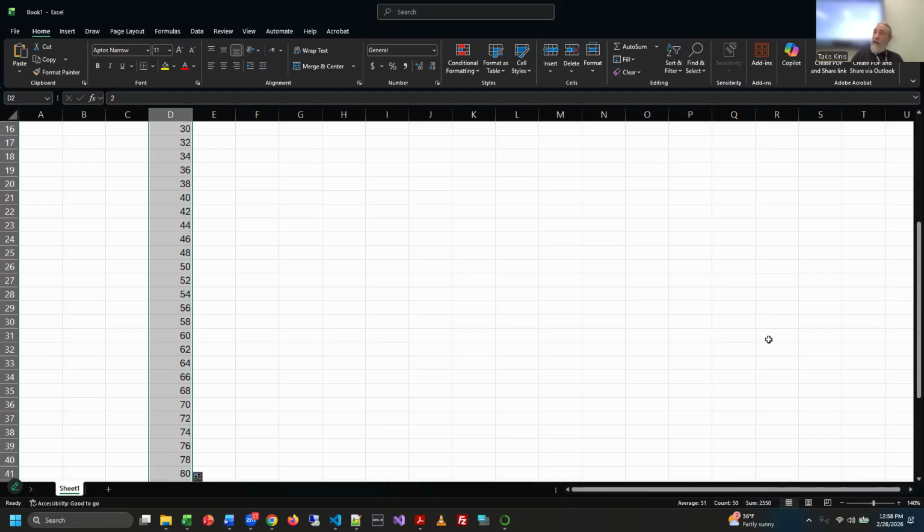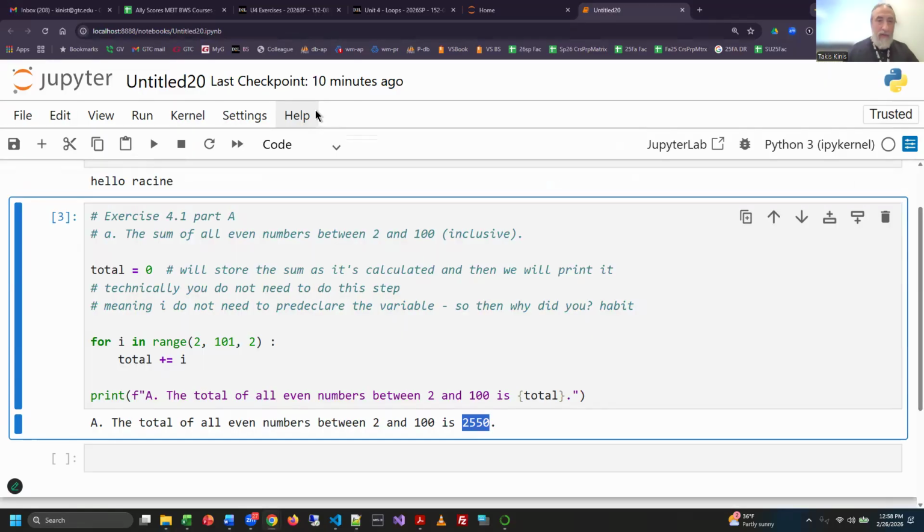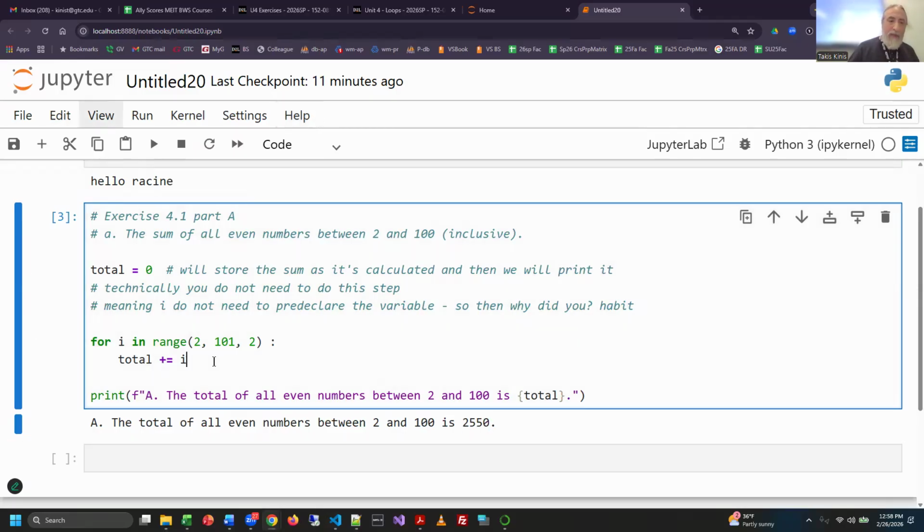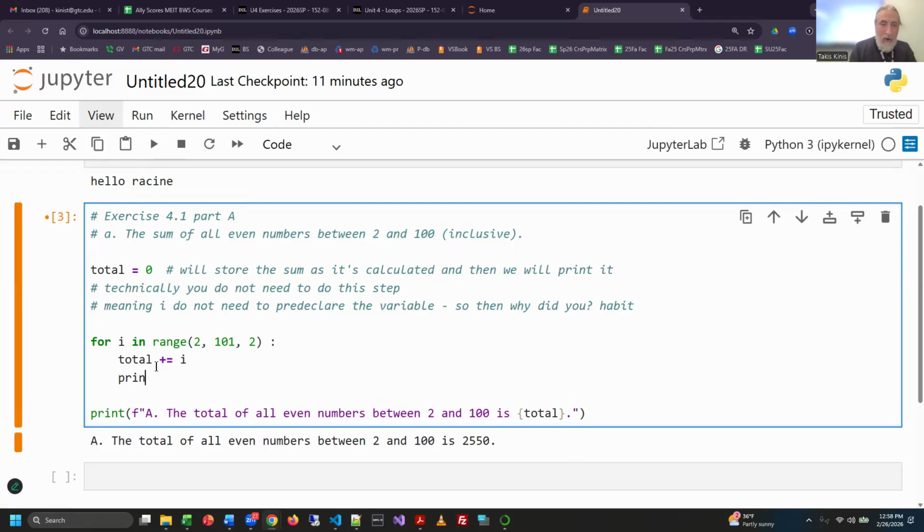Otherwise, you could sit there with the calculator and go 2 plus 4 plus 6 plus 8. If you want, go for it, pencil and paper. But you have to have some way to verify that when you're writing your code, and I say this a lot, that your math is correct. So I use the spreadsheet. I think it's the fastest way to do it. So I know that number is correct. Here's a little tip I might give you as well, though. If you want to see the totals increment each time, you could actually put inside the loop, print total.